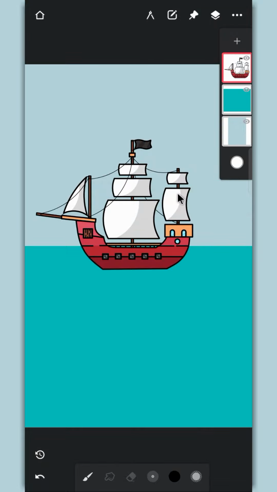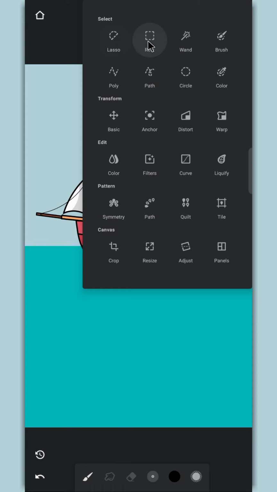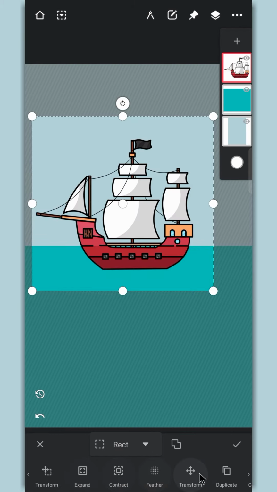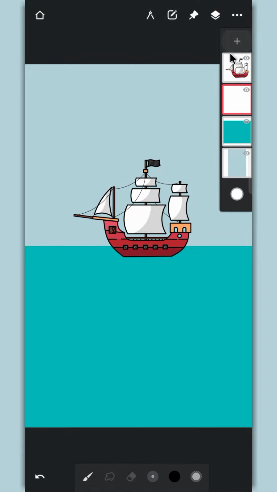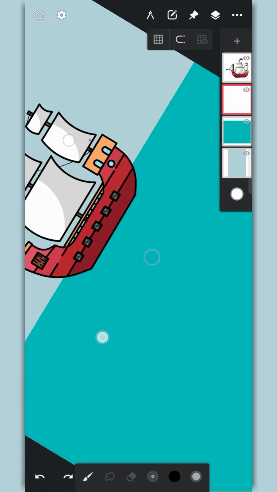Use the selection tool. Tap on Transform option, and place the ship at the center of the canvas. Create a layer below, and enable the Grid tool. Just draw a line and merge it to the ship as well.